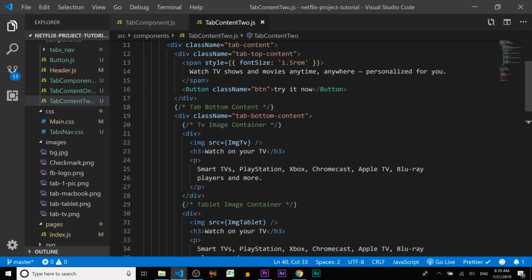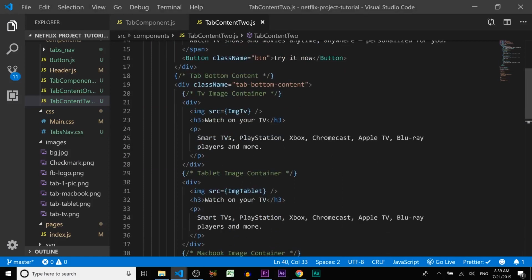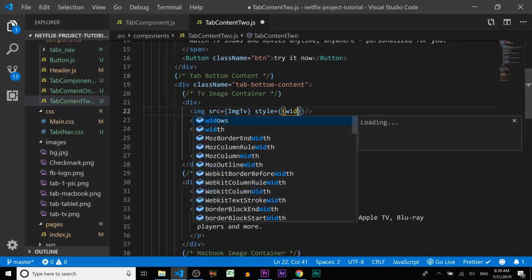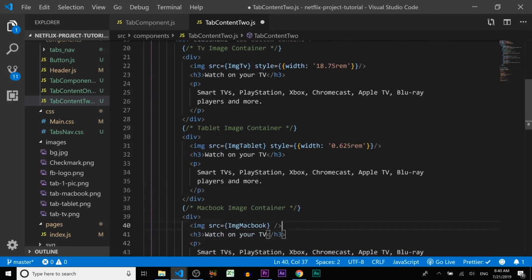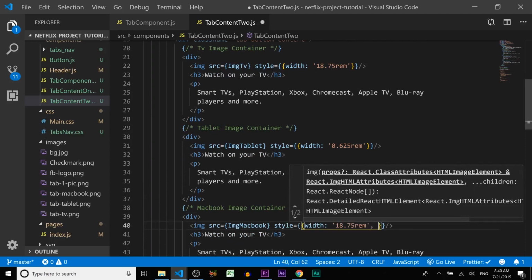Alright, now let's style it, guys. Let's go back and first let's style our image. Let's say style width. We want it to be 18.75 rem. Let's copy. And let's add this image. This one is going to be 0.625 rem. And for the MacBook image, add 2 more rules.